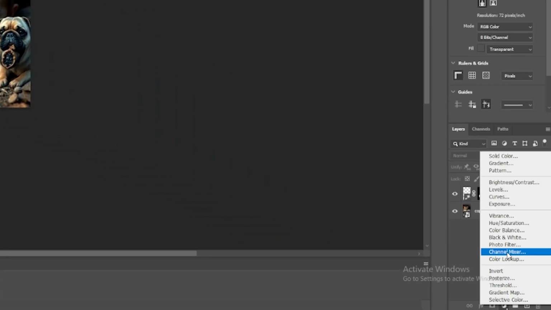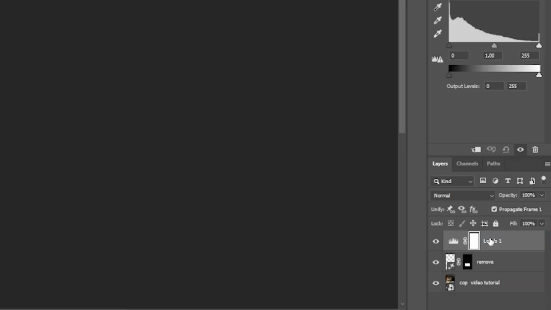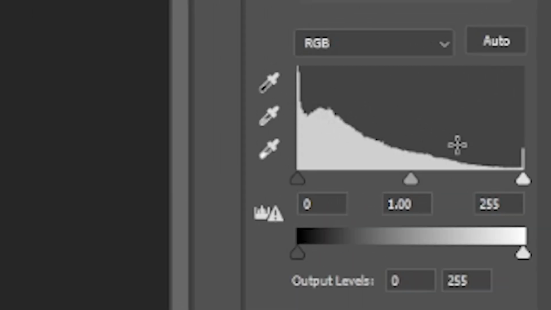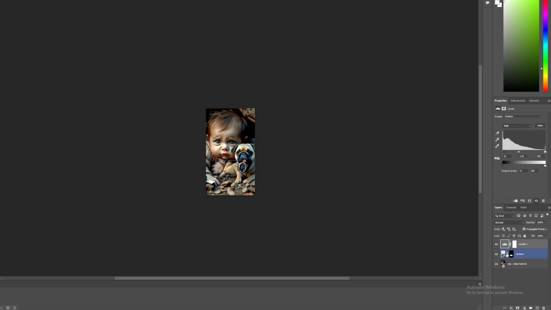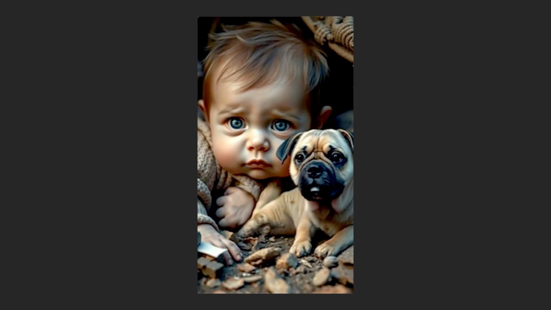Go to the bottom of the interface and add a new layer called Levels. This tool will allow you to calibrate the lighting, contrast, and colors of your cover. Use the parameters I show you or experiment until you get a look that you are completely satisfied with. The end result will be a cover that not only attracts attention, but also has a professional and unique look that will set you apart from your competitors. I am sure that with this optimized cover, your videos will attract significantly more people than your competitors.